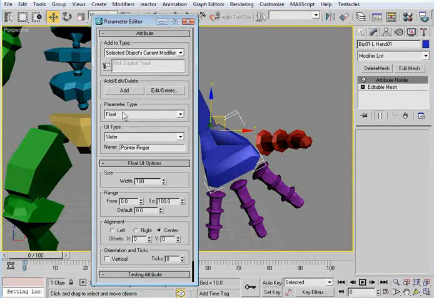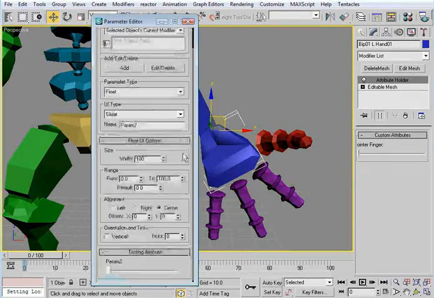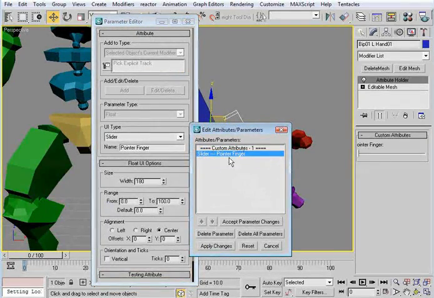So we're going to have a float for the parameter, which is basically just a number. We're going to use a slider for the UI type, and we're going to name it pointer finger, and now we hit add. Okay, and I think it was 160, so let's delete that one.